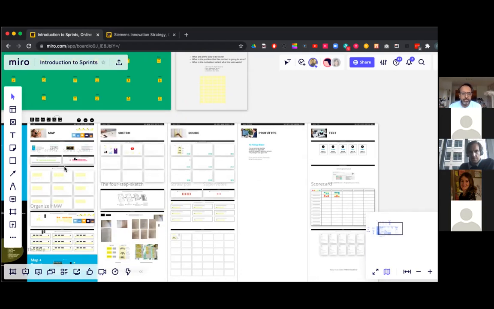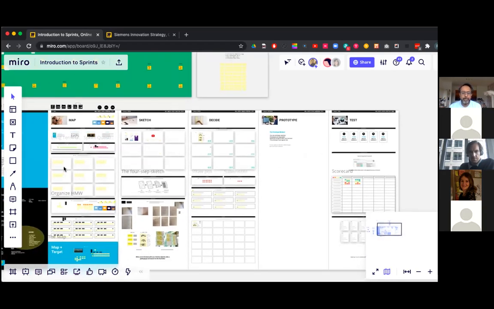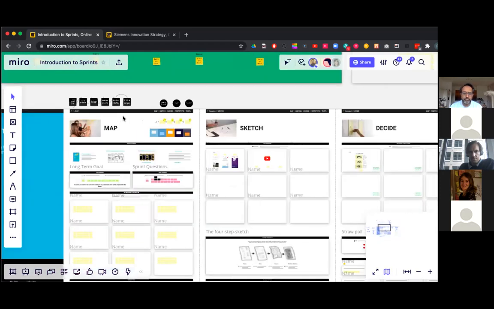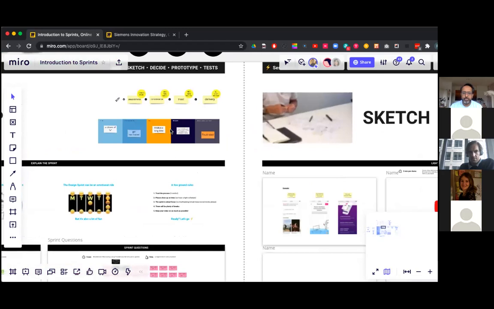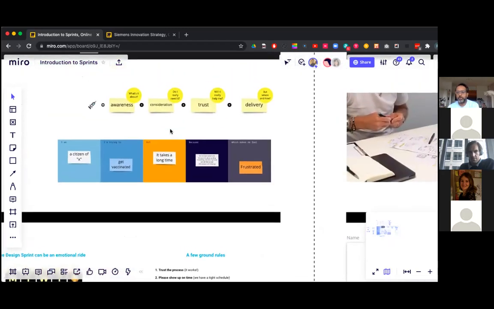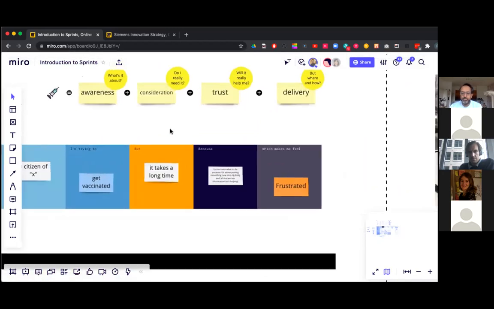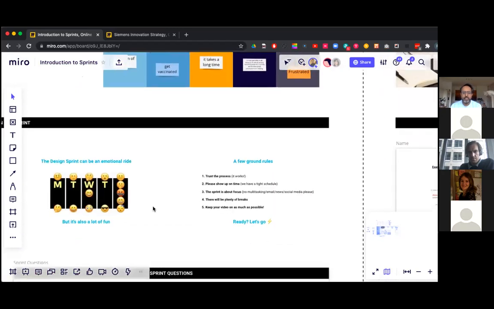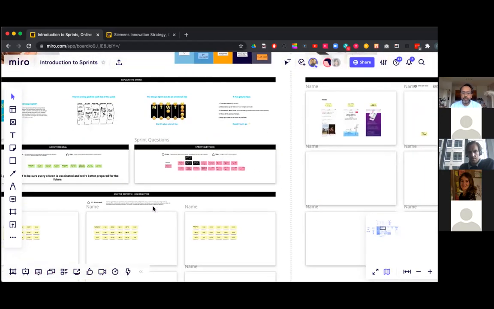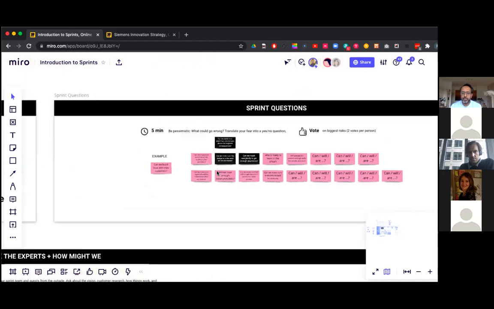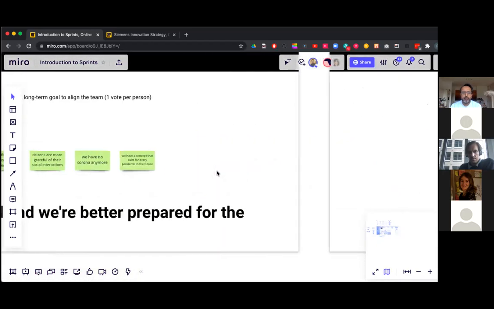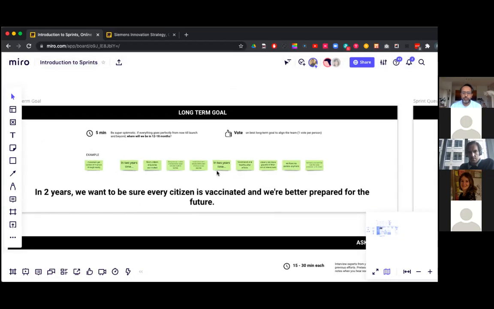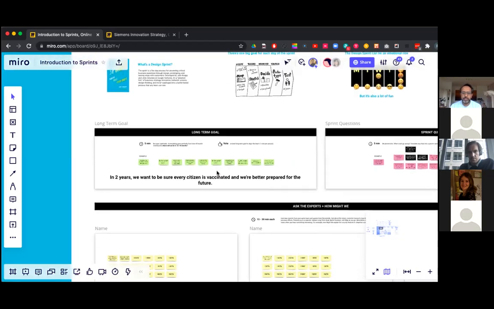So we started with mapping. We even took a sample problem statement of a citizen trying to get vaccinated and not being able to do that because the process is kind of frustrating. You don't get the right information, you don't get the right websites, etc. So we did some long-term goals. We looked at what could be some short-term goals. These are the long-term goals. In 2 years, we want to be sure every citizen is vaccinated.